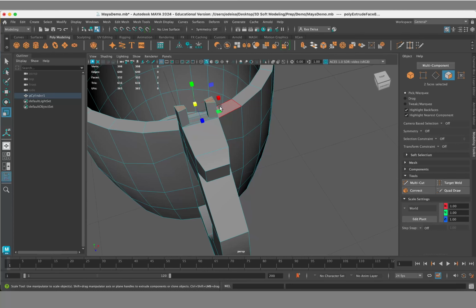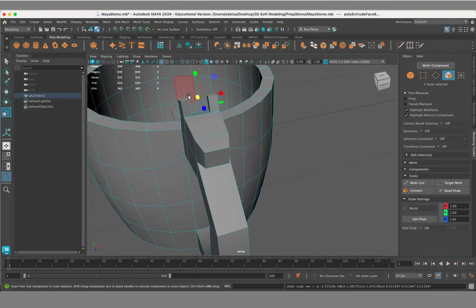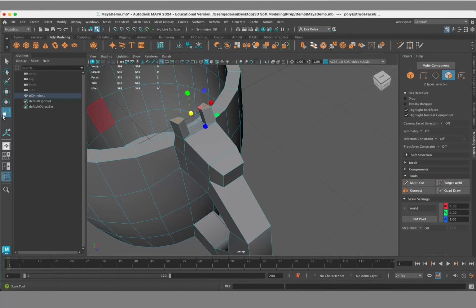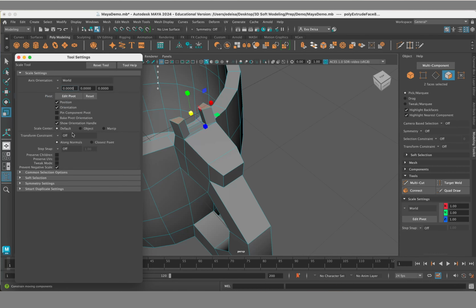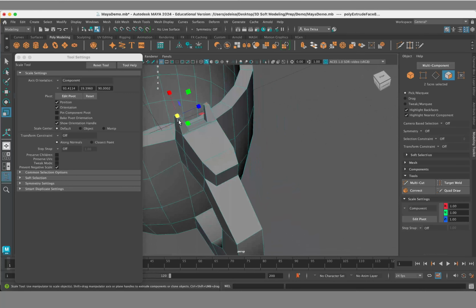So if I press R and I start scaling them down, they're gonna scale inside, right? Because they kind of scale towards this middle point. What we can do is double click here on the scale tool. You can see if you hover over, it says scale tool. And click on axis orientation and just click component. So now it's going to scale each component that is selected individually. So that's pretty nice, pretty neat.